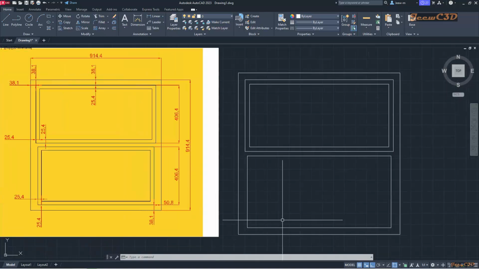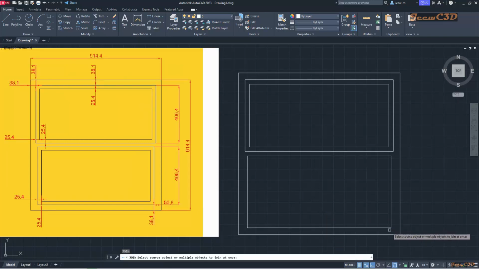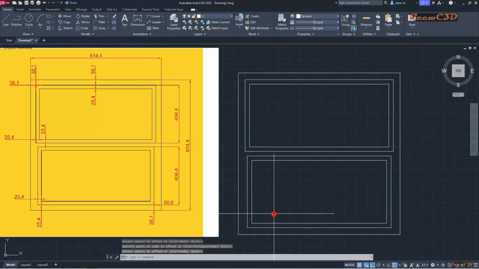So now I will convert this to a rectangle using the join command. I relaunch join command from entering J and select these objects and press enter. Now it is already a rectangle. Now you have to offset 25.4. So I launch the offset command, type 25.4 and come inside. Now this object is completed. So this is how to create that frame using the commands we learned.